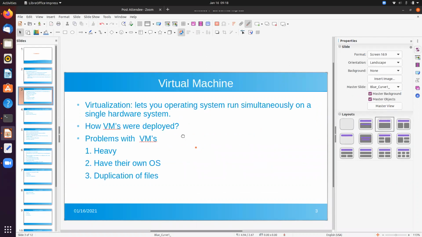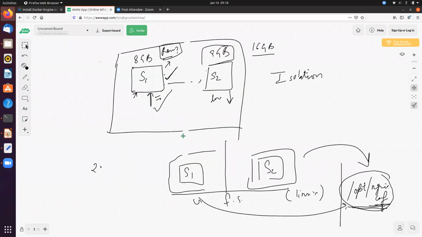Okay, then to solve these problems, virtualization came into the picture. Just a second, I want to erase this board. You're not sharing your board. I'm just erasing my board right now. I think your board is open on another machine, so you have to open it on this machine also. Right now we're seeing your PPT. Yeah, I was erasing it. Okay.